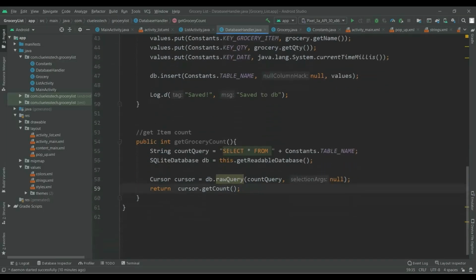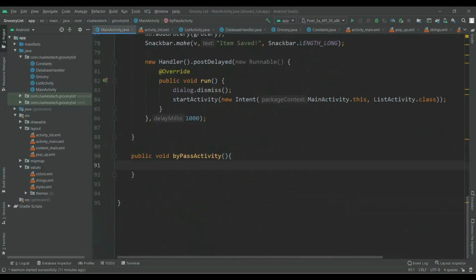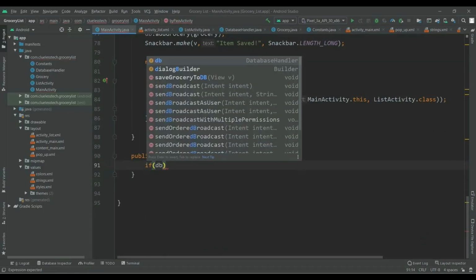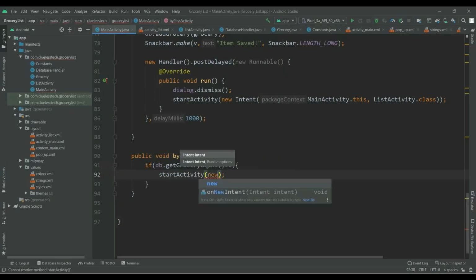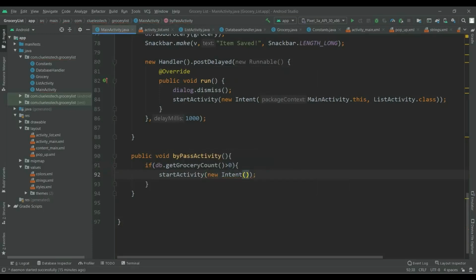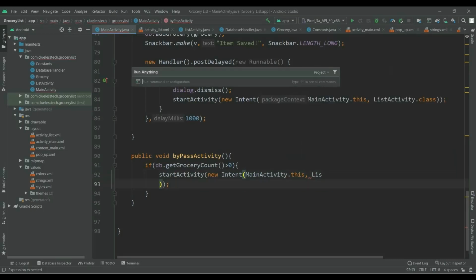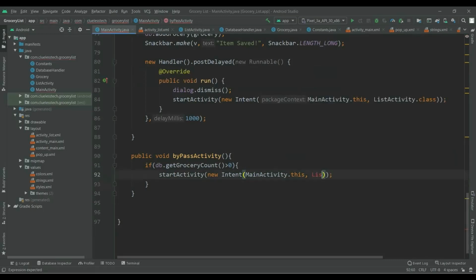Now let's write inside this byPassActivity. If db.getGroceryCount() greater than 0, startActivity(new Intent(MainActivity.this, ListActivity.class)). Okay, and now finish.